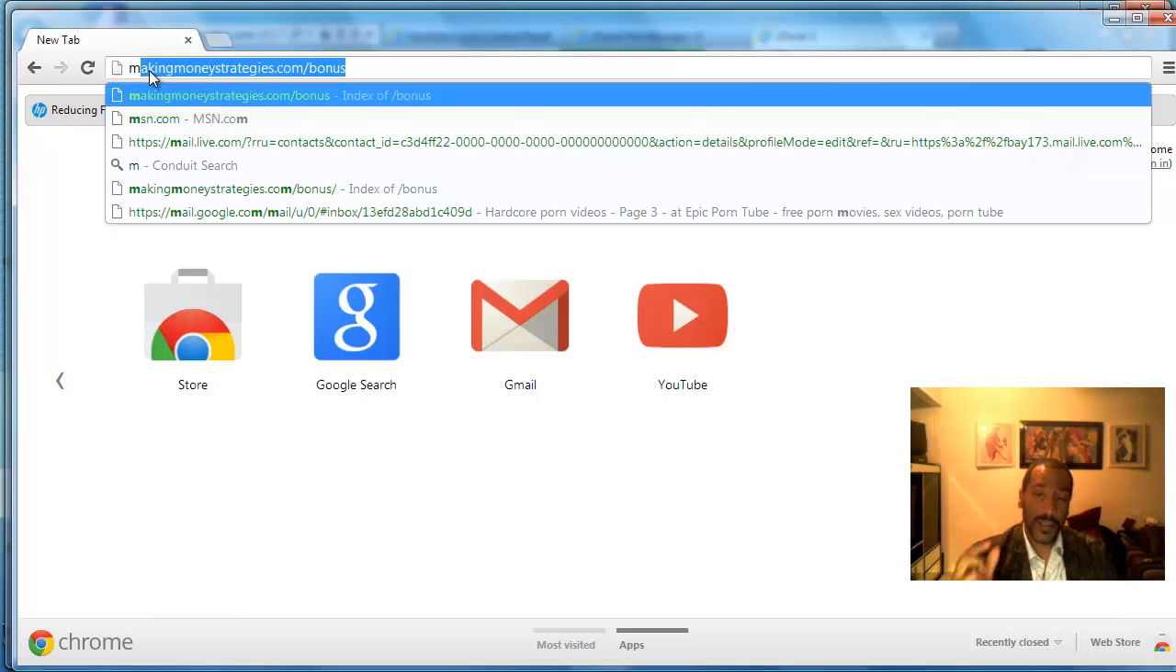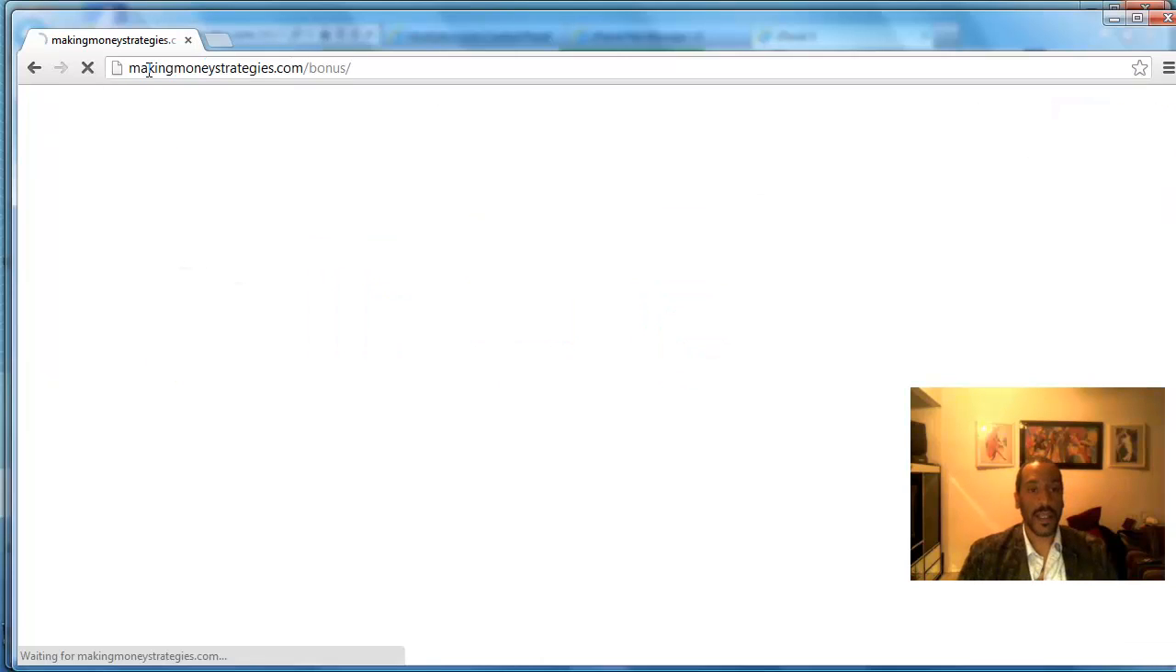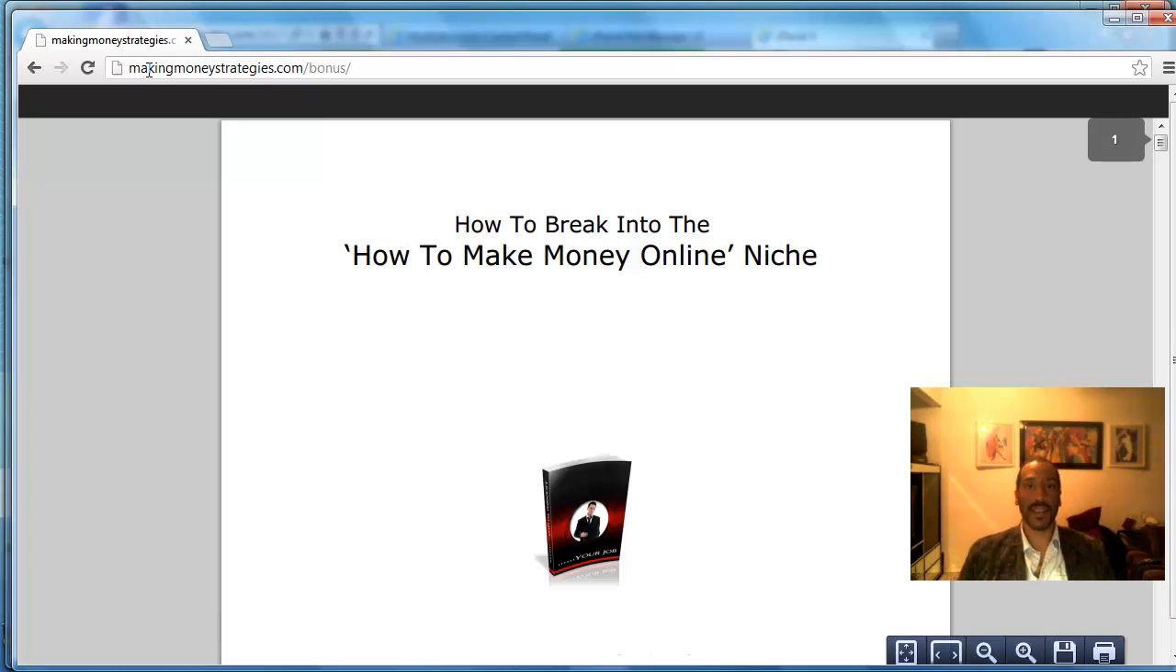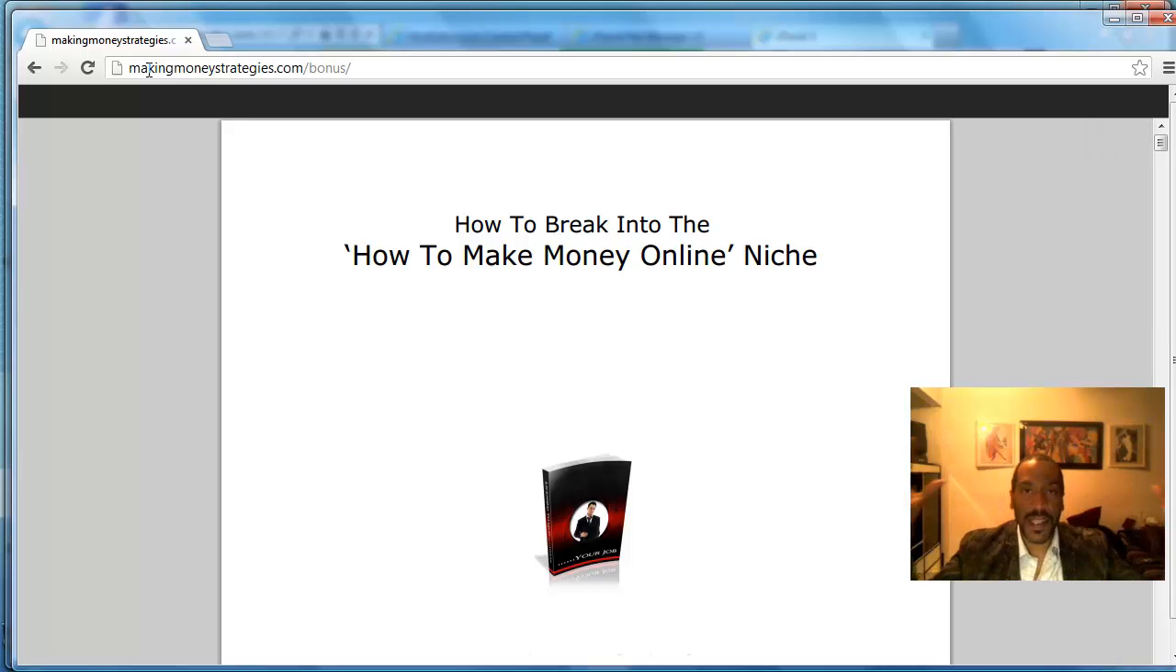I'm going to type in makemoneystrategies.com/bonus. Okay. Now, as soon as I hit this enter key, this thing better open up, and it will. I'm not going to teach you something that's not going to work. So you press on enter, and boom, there it is. File opens up automatically. They can read it, save it, download it, have fun, expand the mind quickly without any extra steps.